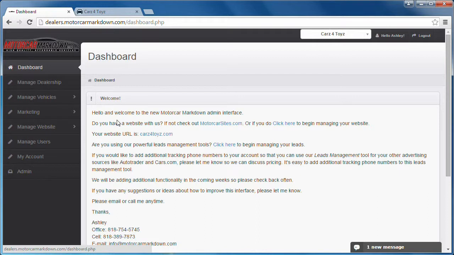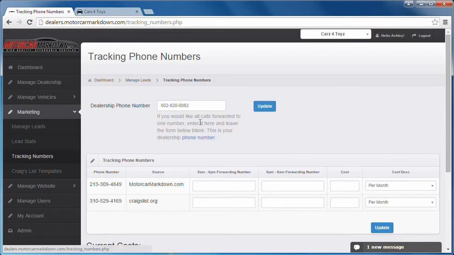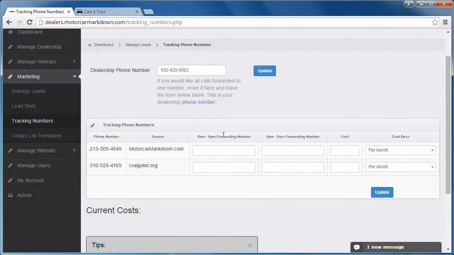If you're using our tracking phone numbers, you're basically going to want to worry about this marketing tab right over here. This lets you do everything you can as far as the tracking phone numbers go. The first thing you want to do is look at the tracking phone numbers that you have. You can set where you want your incoming leads to be forwarded to. You just put in that phone number there. But the main thing is you have all your tracking phone numbers listed here.